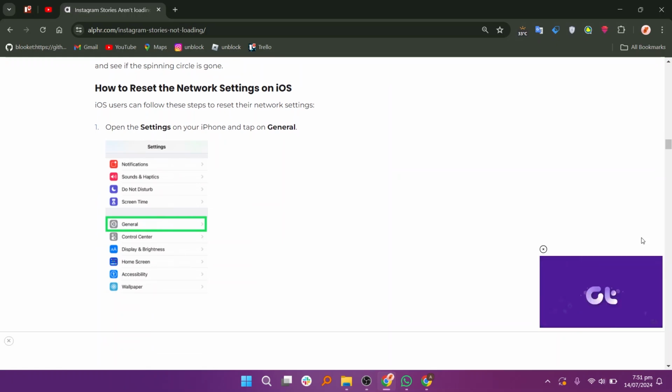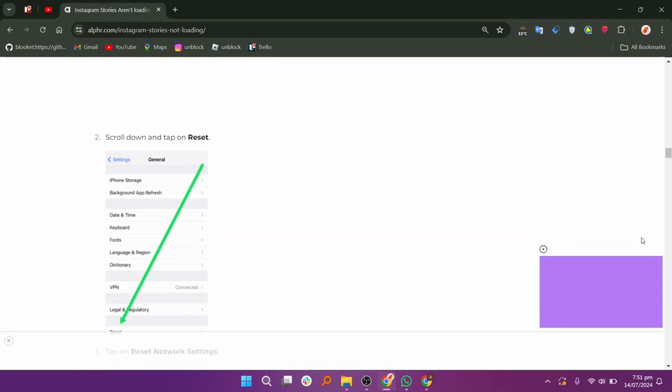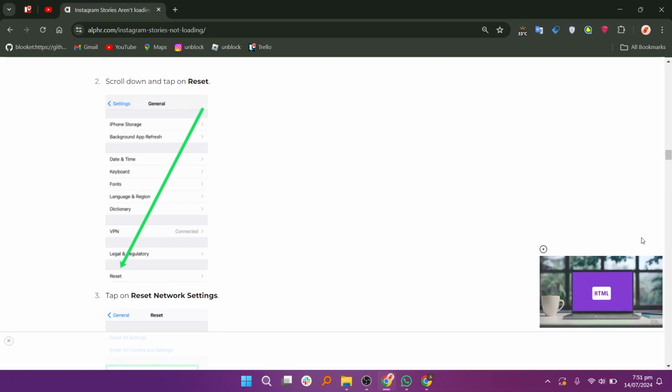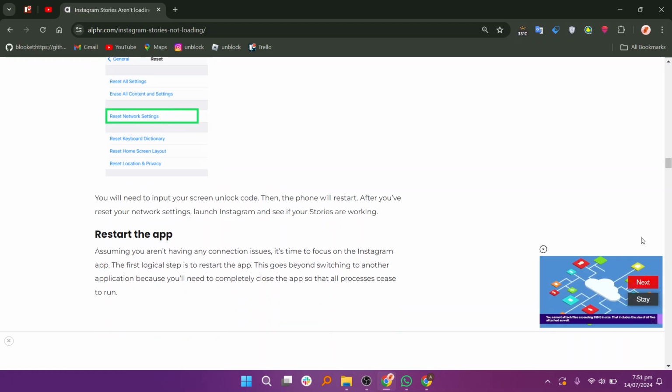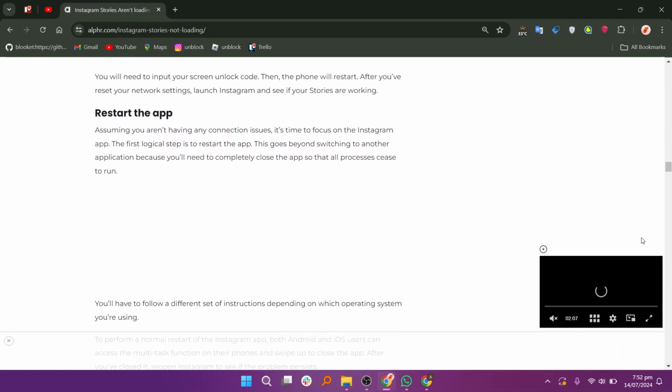Open the settings on your iPhone and tap on General. Scroll down and tap on Reset. Tap on Reset Network Settings. You will need to input your screen unlock code. Then the phone will restart. After you have reset your network settings, launch Instagram and see if your stories are working.